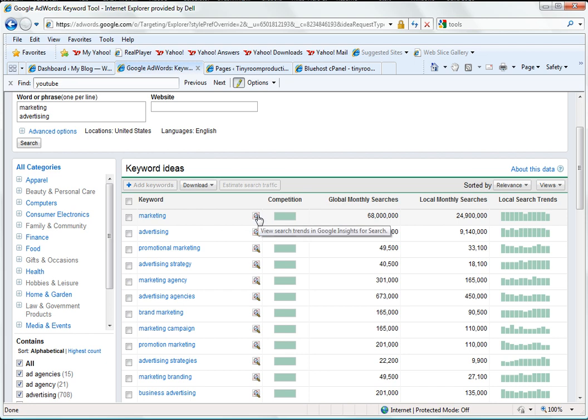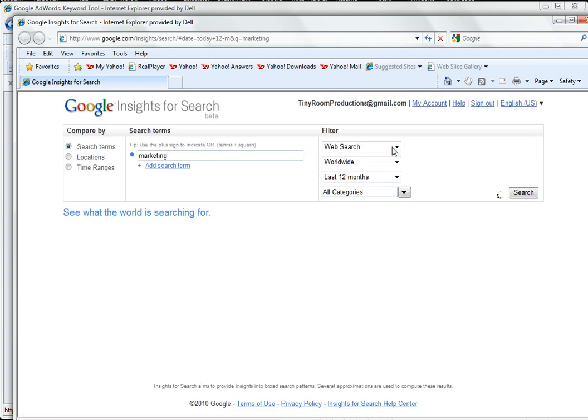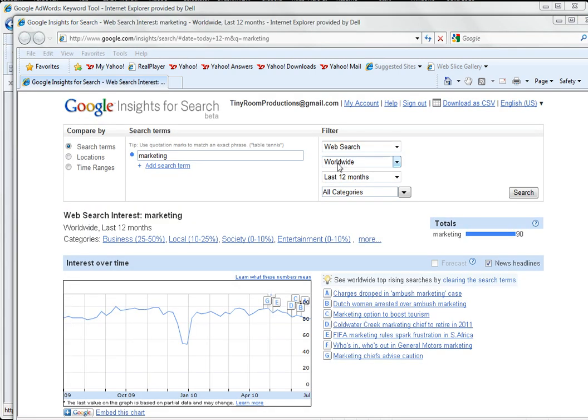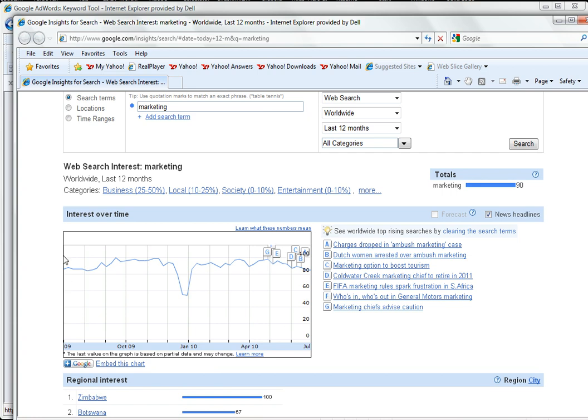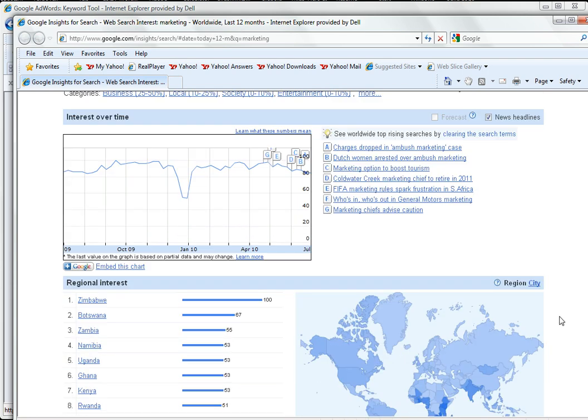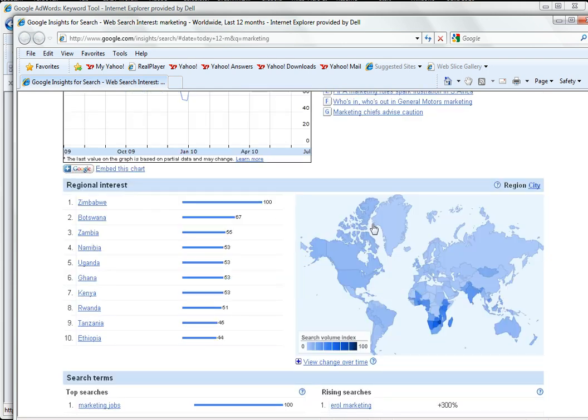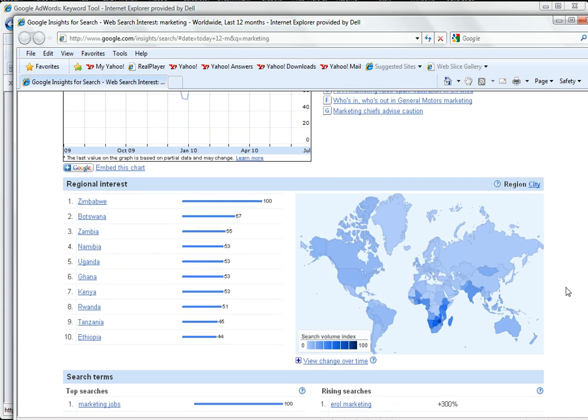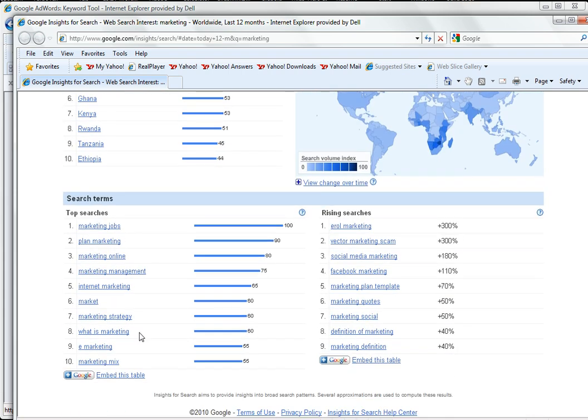And let's say that I want to go ahead and search the trends in Google Insights for my first word, which was marketing. And it's going to let me filter that down to web searches. Plus, it's going to give me a graph showing me at what times of the year people were looking for this particular word. It's also going to show me regional interest, where I can click on any area in the world, and it's going to give me the volume index. It's going to give me search items, and it's going to give me rising searches.